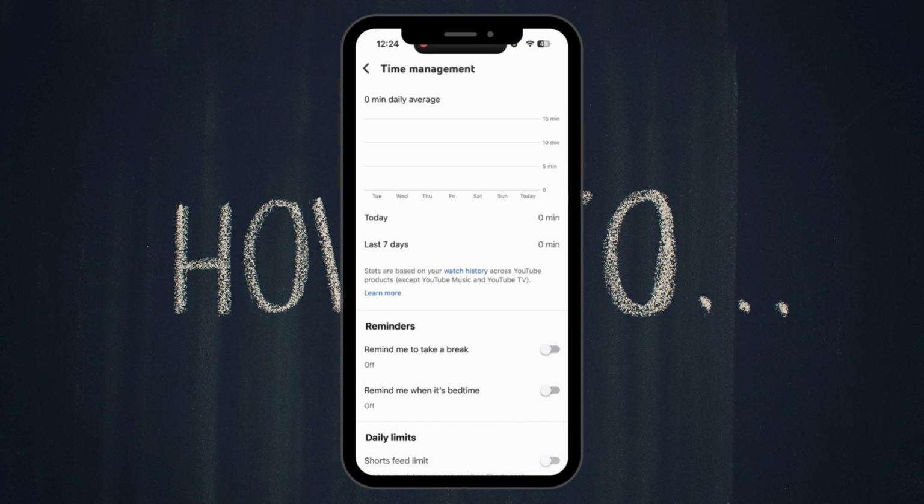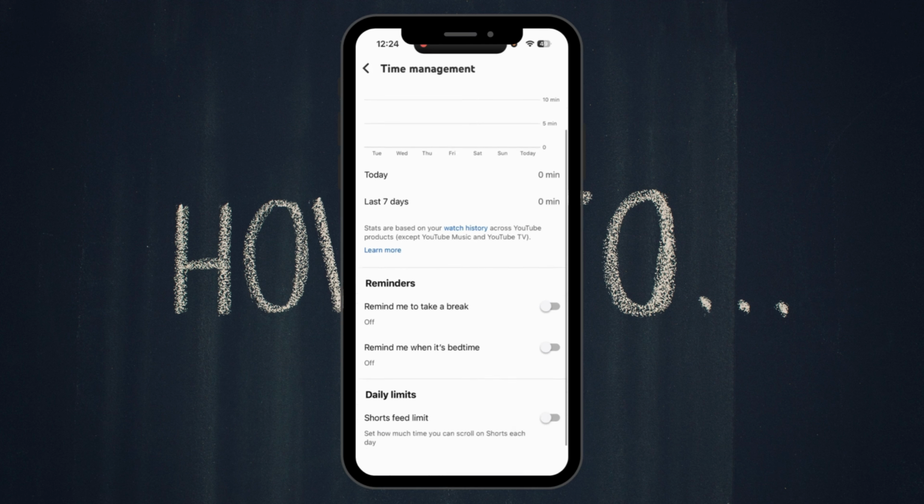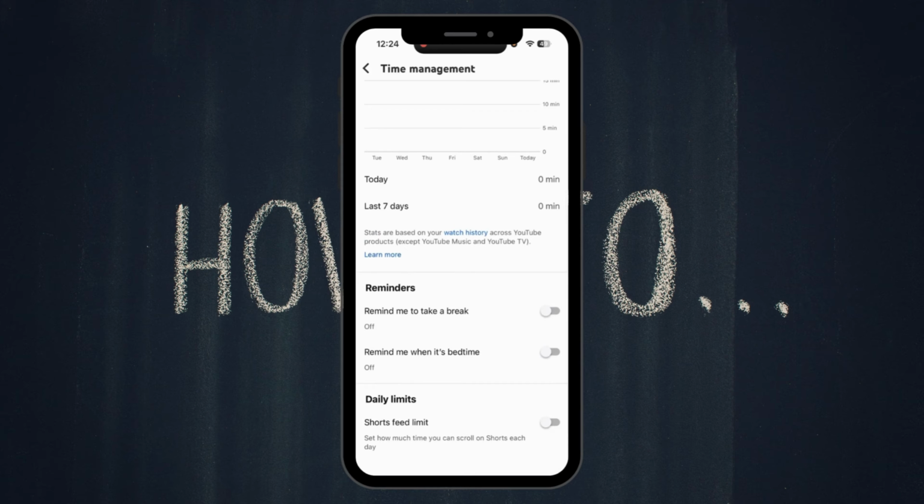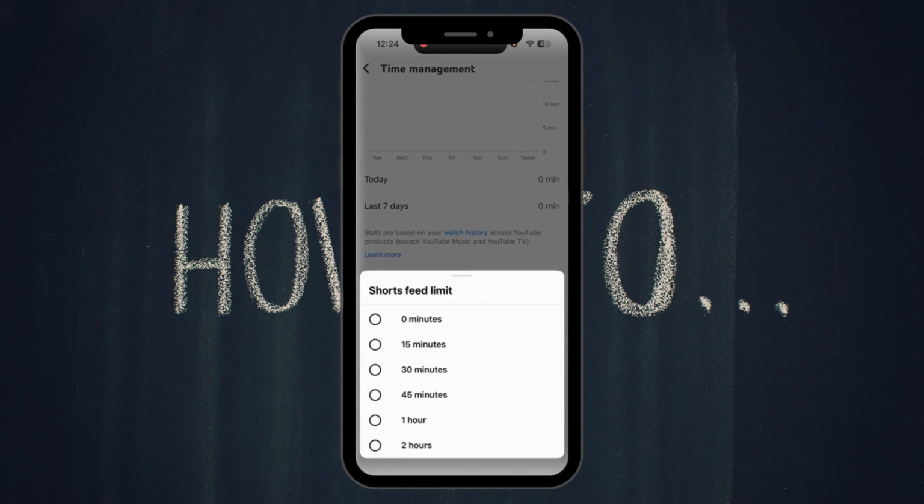So here under time management, scroll down to the very bottom and look for daily limits. Under daily limits, you'll see shorts feed limit. You can set how much time you can scroll on shorts each day. So turn that on and choose how many minutes.